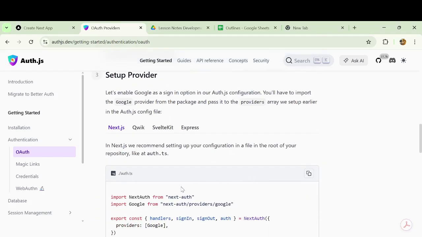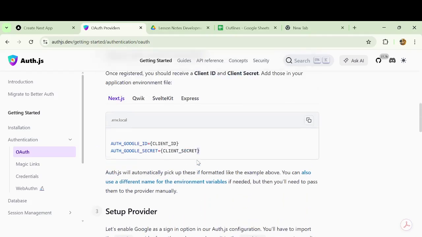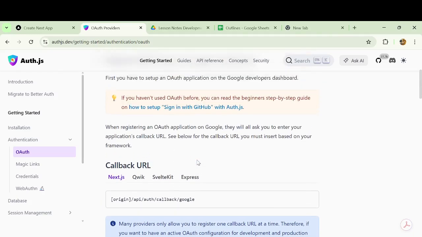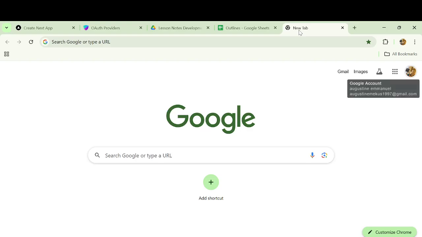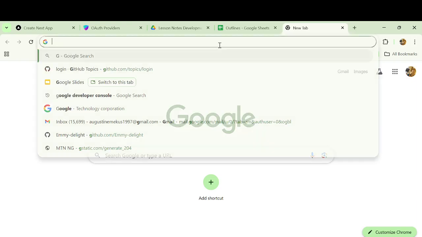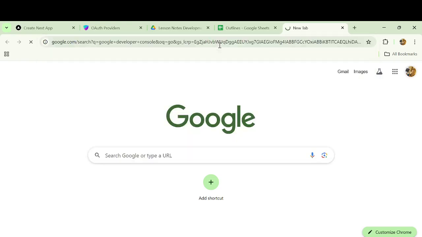So we set a provider; we're working with Google. So all this is what we're going to do. So let's go ahead. How do we register our application? We need to go to the Google Developer Console, their website. Very, very simple. Just click on Google Developer Console.